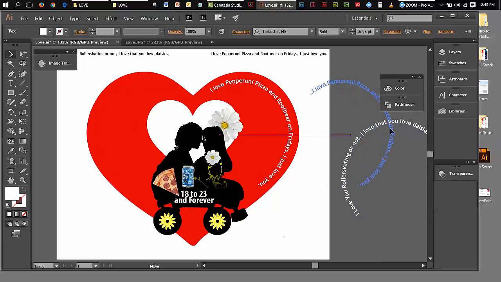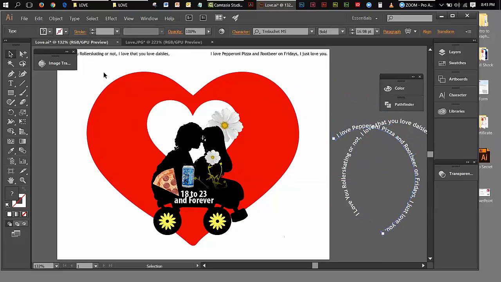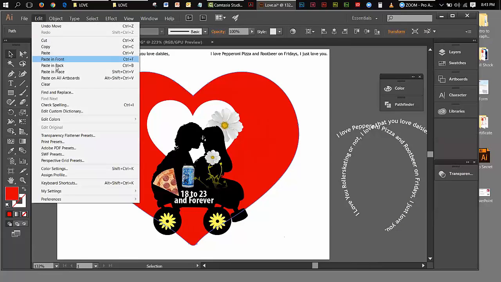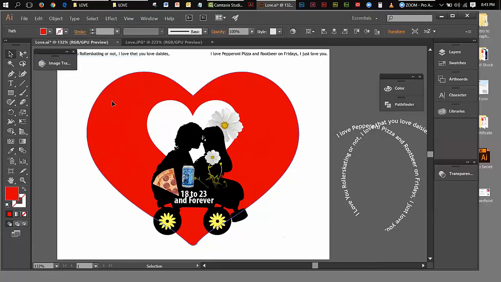Okay. Now, how I created those lines of text there, what I did was I selected this heart. Okay. I copied it, edit, copy, and I edit, paste in front. So now I took that heart, copied it, and pasted it in front of the heart that's in front and the heart that's behind it.